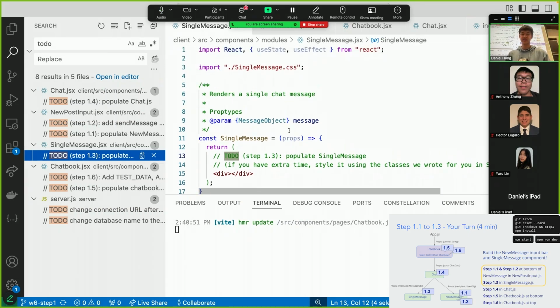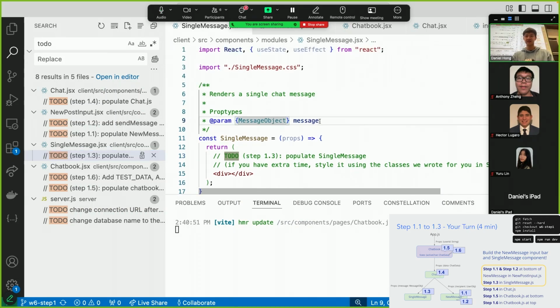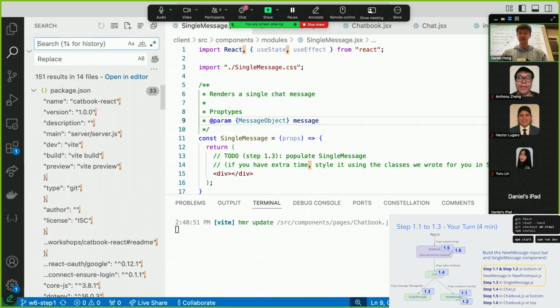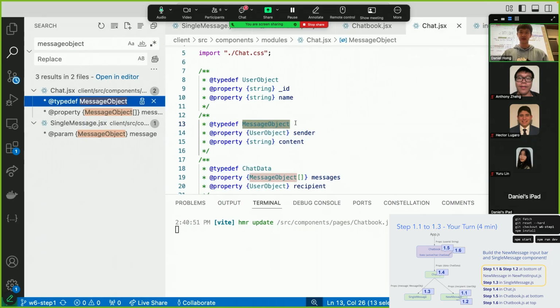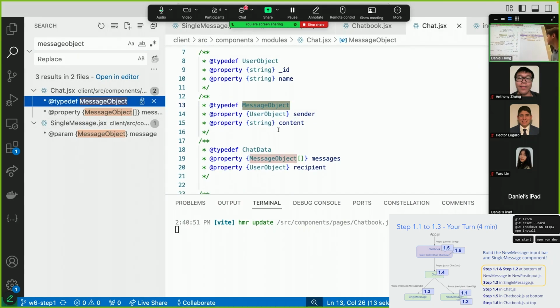And again, you can see here that we've outlined the single message props to be a single message, a message object. You can refer back to the slides for what we defined for a message object, or you can look in here, where we have this definition, which has a sender and a content.